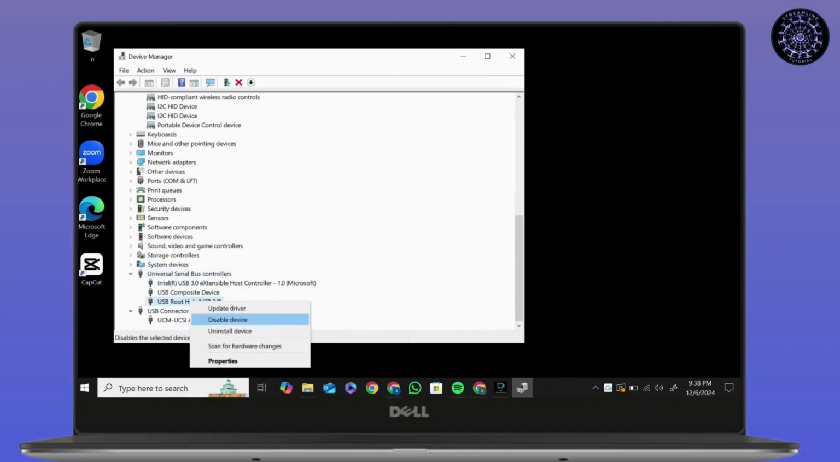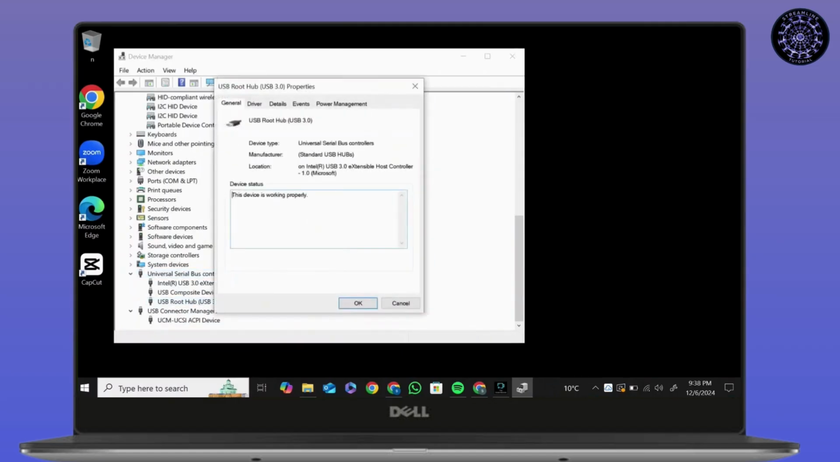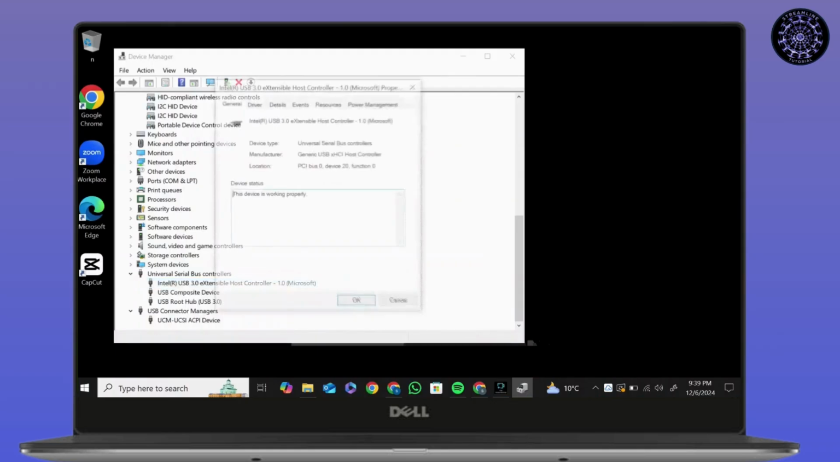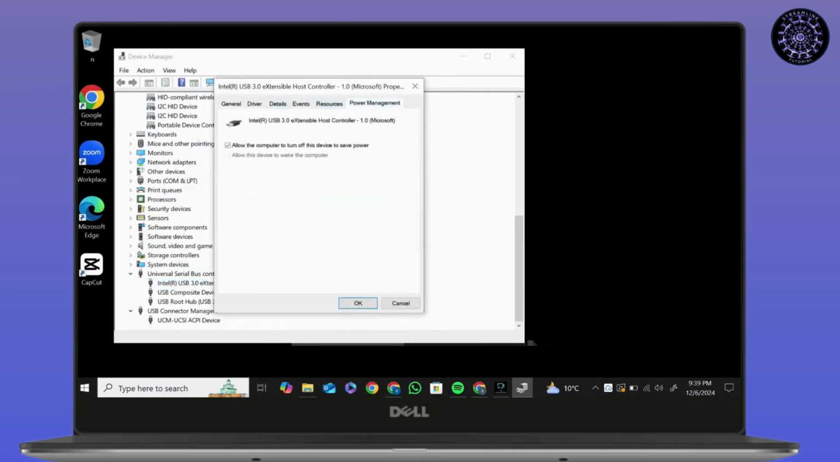Click on Properties, then go to Power Management. Make sure there is no tick mark on "Allow the computer to turn off this device to save power." Click on OK. Then do same with the first option, Intel R USB 3.0, and then click on OK. And you're good to go.